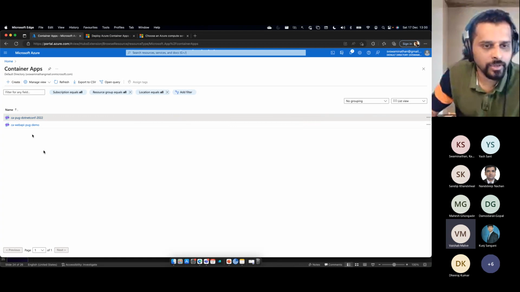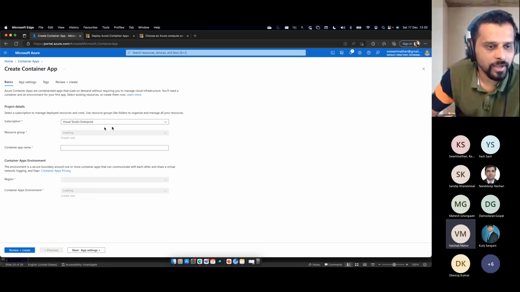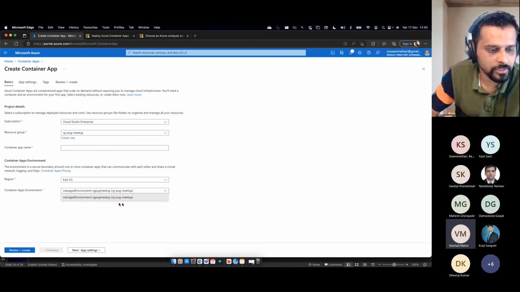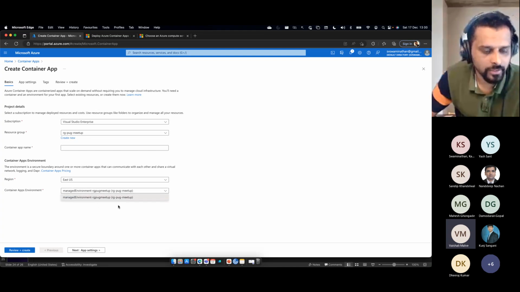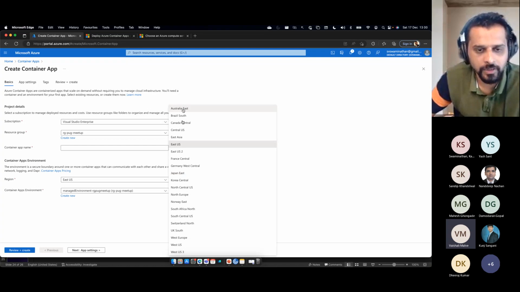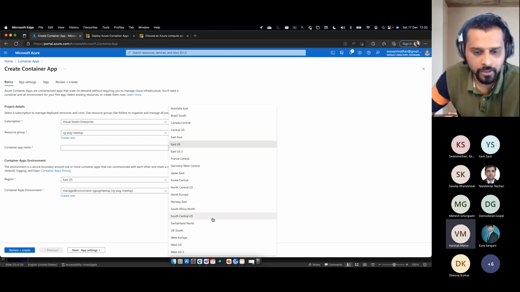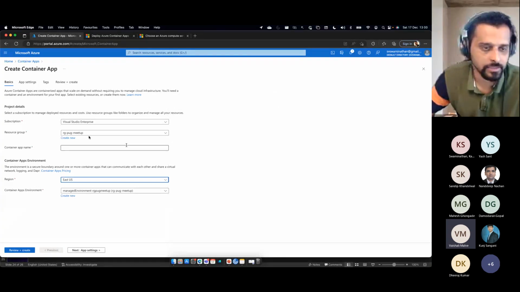To create it quickly, you can just go here and say create, and then choose which resource group you want, and you can see that it has already chosen the container apps environment I created. Otherwise, you can create a new environment. From the region availability perspective, these are the regions where it's available as of now: US, Europe, and some parts of APAC, not in India data centers yet. But this list will keep growing as this service becomes more popular.